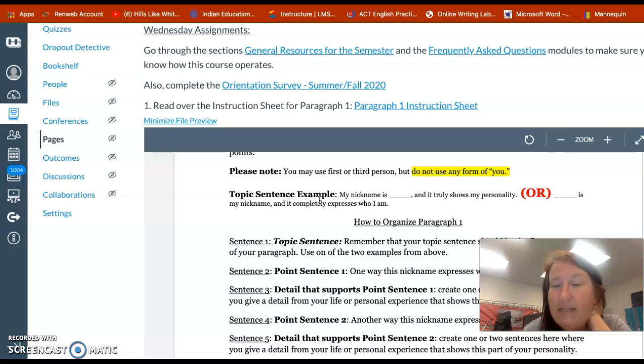You have to have a topic sentence. In here, I'm going to give you one. Actually, I give you 2 options. My nickname is whatever, and it truly shows my personality. Or you can start off with: Sugarfoot is my nickname, and it completely expresses who I am, okay? Either one of those. Choose, okay?